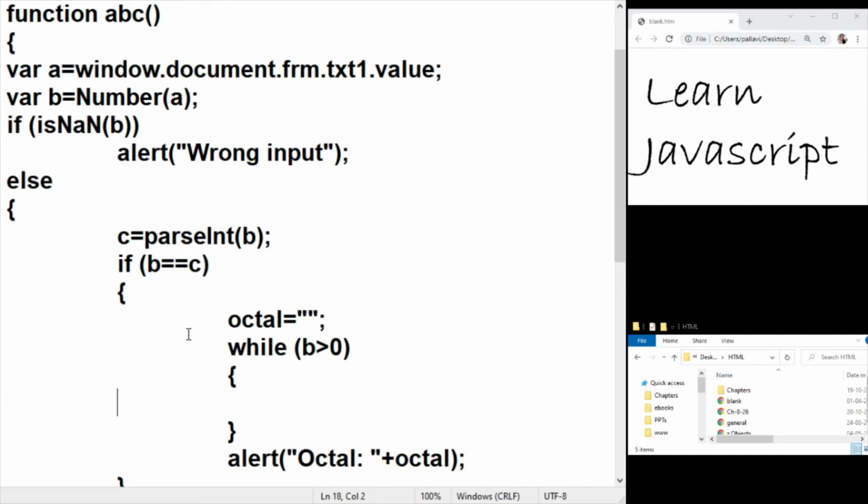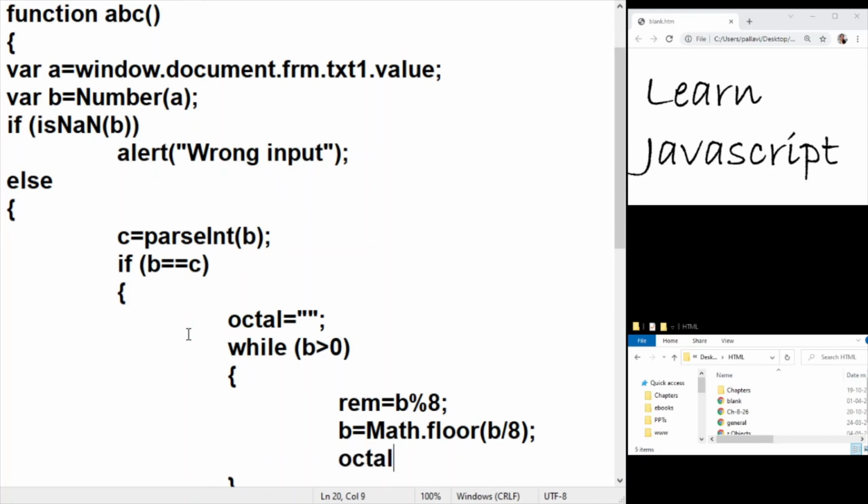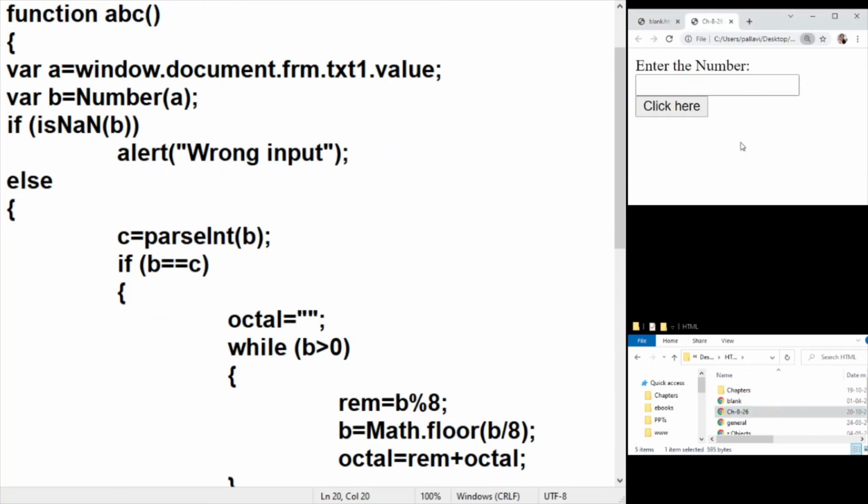So we'll find the remainder by modulo dividing the number by 8, and we will also update the original number by dividing the number by 8. And finally, we will construct our octal string by prepending the remainder. So that should be the logic for converting an integer number into its octal equivalent.